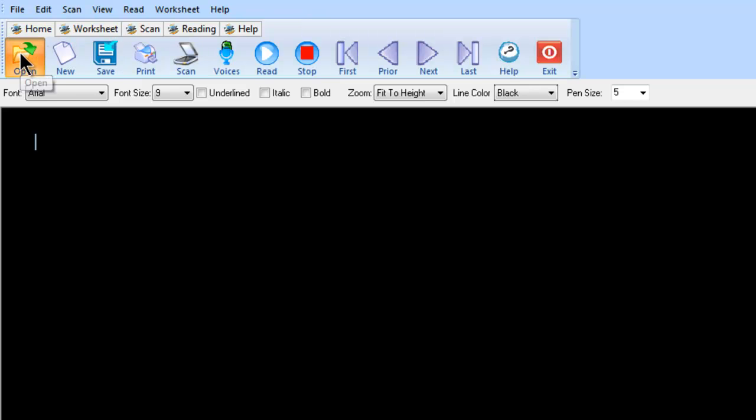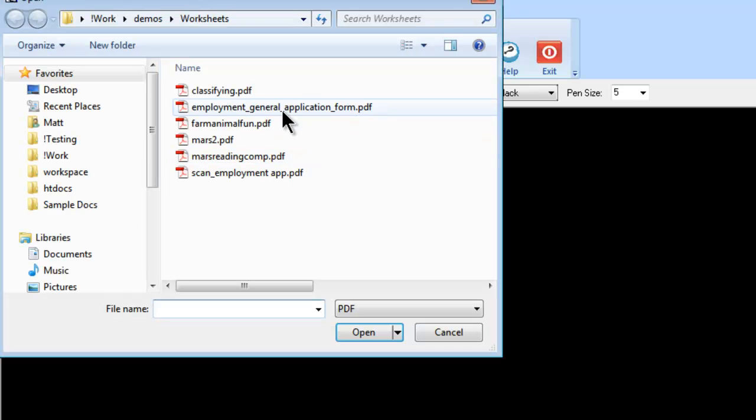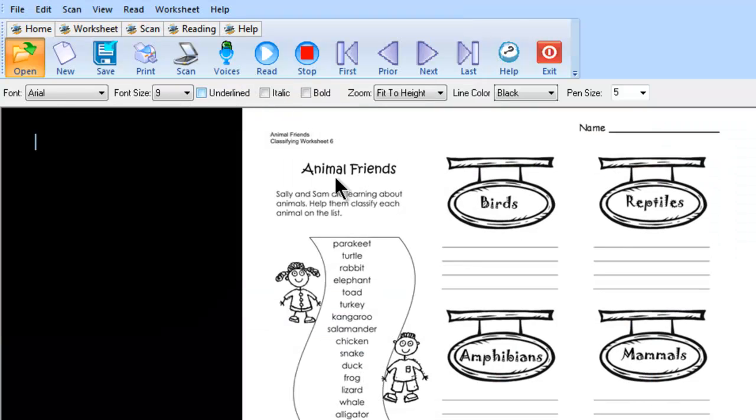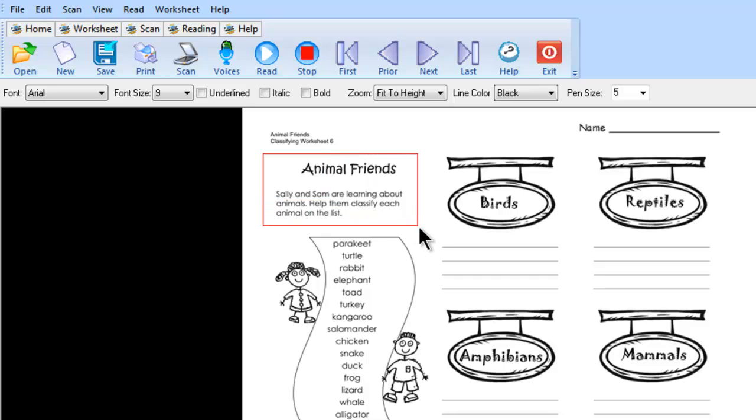So we'll get started here by returning to the Home tab and opening up a PDF file. Show you one of the most basic features. We're just going to drag a box to select around this text and hit read.